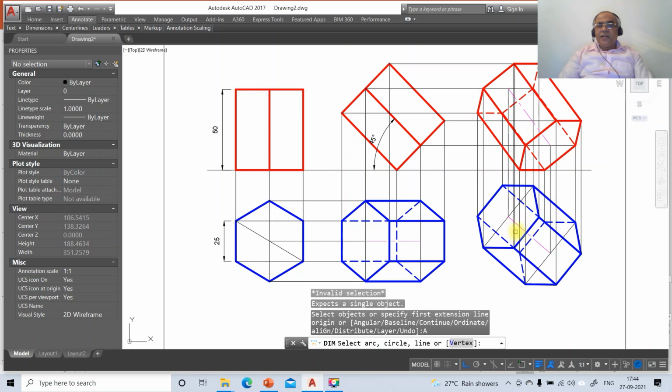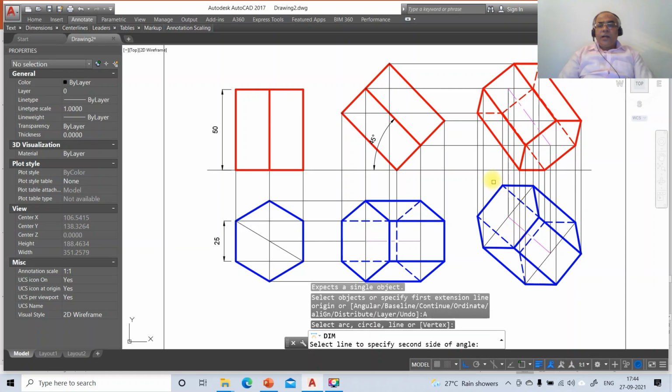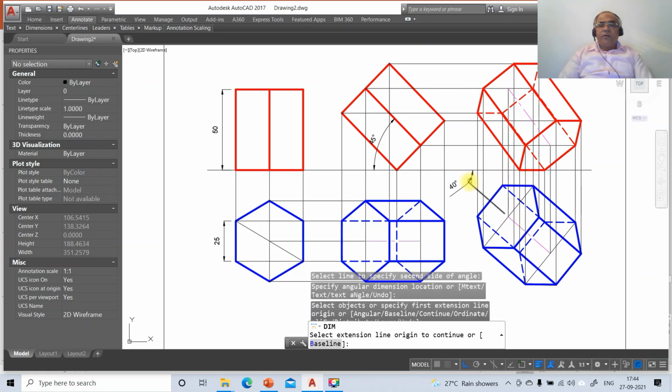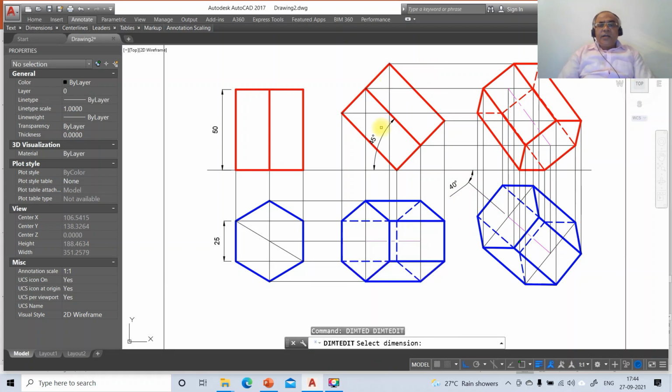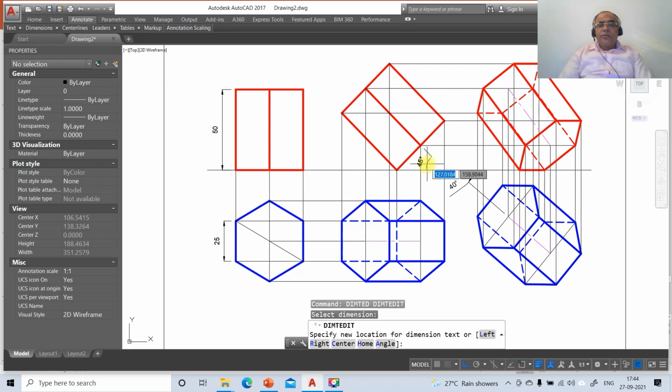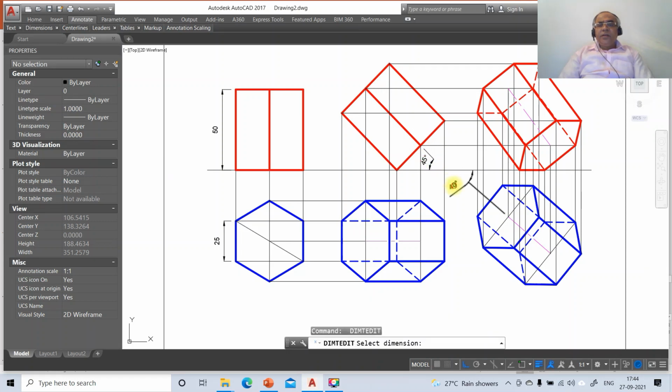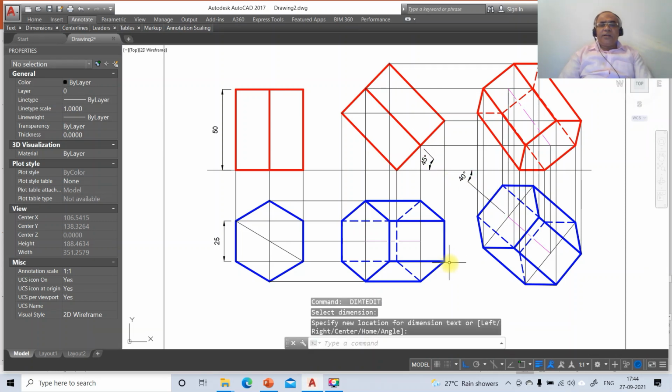angular, select between this line and this line, you're going to get it as 40 degrees. Then go to dim TD, text edit dimension, you select this and you keep it here as 45 degrees and you just take it as 40 degrees.